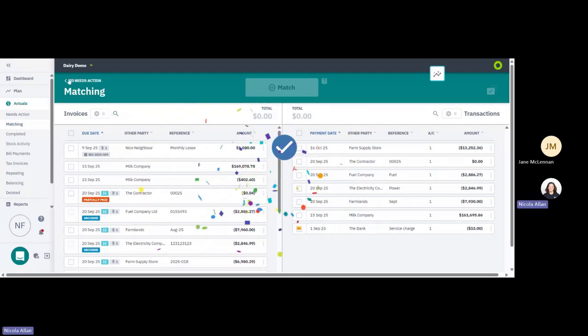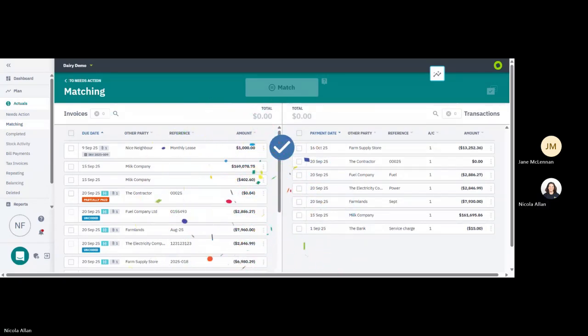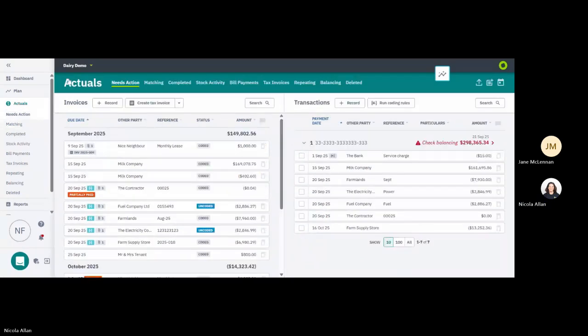Brilliant. So I'm going to head back into needs action. Now looking on my left-hand side to review what invoices I've got here, I can see the first thing that catches my eye is the bright orange partially paid invoice icon. Let's have a look at that.